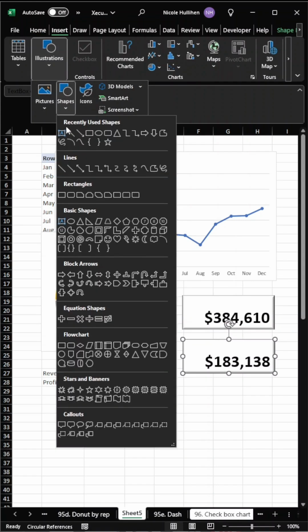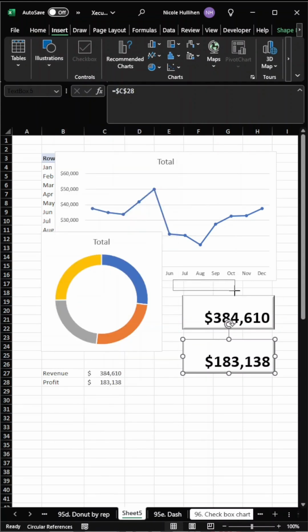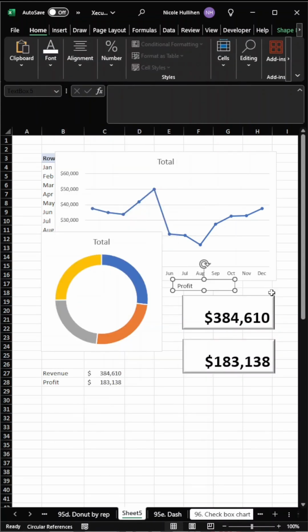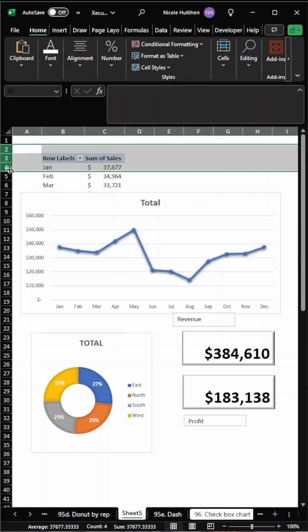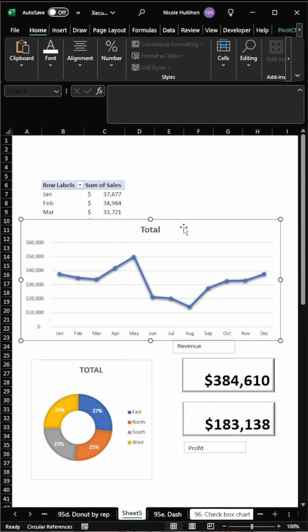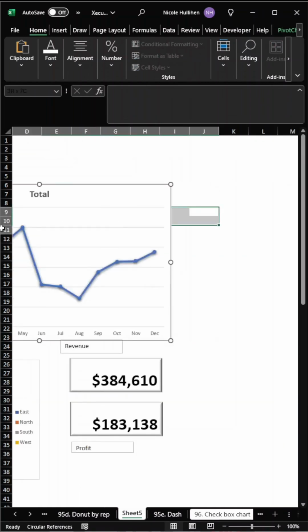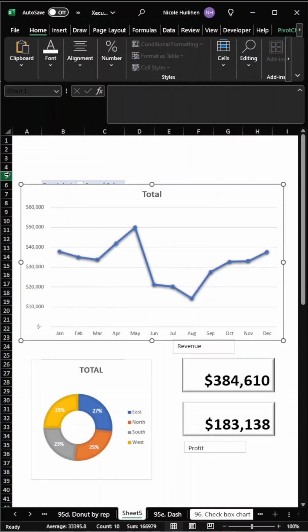Then let's go up to insert another shape, and we're going to create a smaller one here that is profit. That's going to be our title. And we can move this into place. And I just did a Control C, Control V to copy paste. Let's change the title to revenue for this one. Now to get those charts looking like that, if you go up to chart design, you can click on quick styles and it will automatically format these for you.